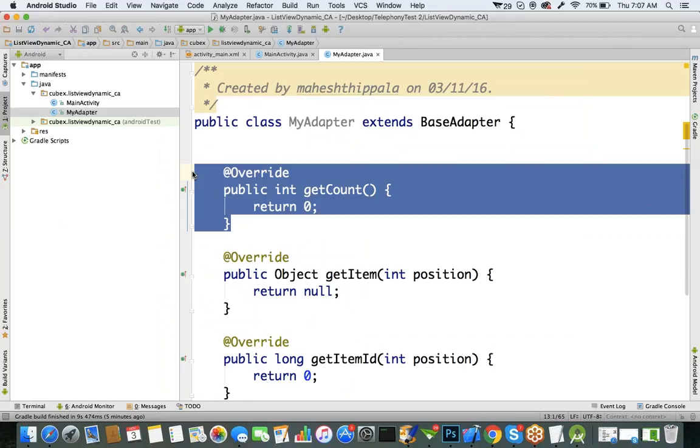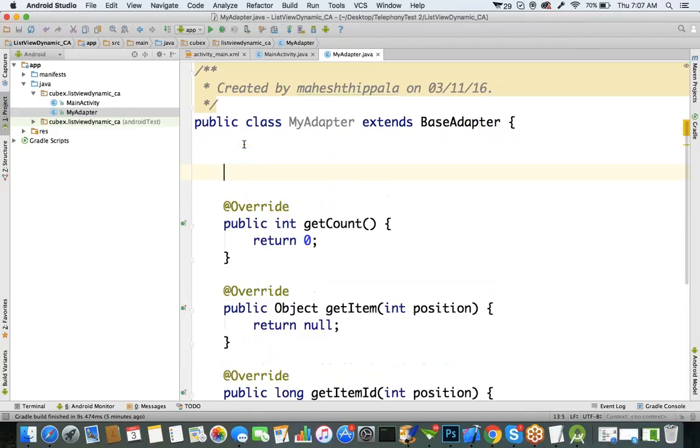Sample underscore images folder. I want to get all the list of files and present them here. So first specify the path in the custom adapter. String path is equal to, let's specify the path here.